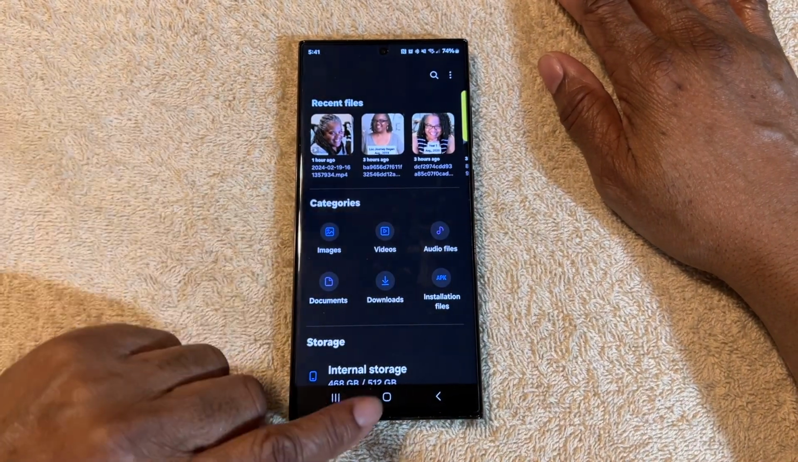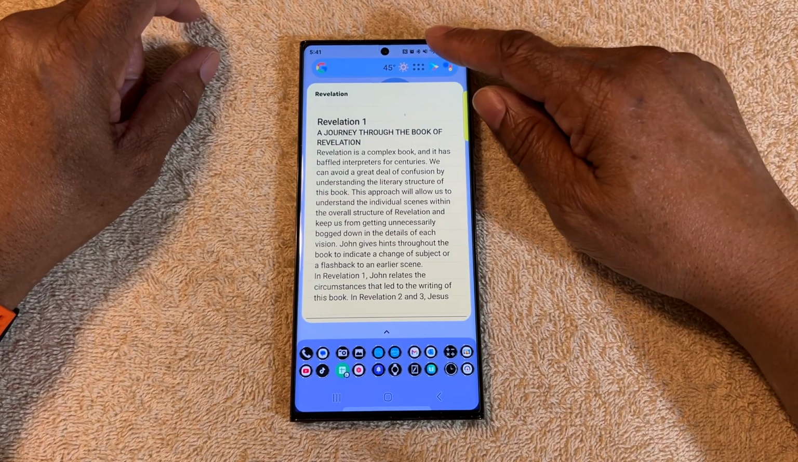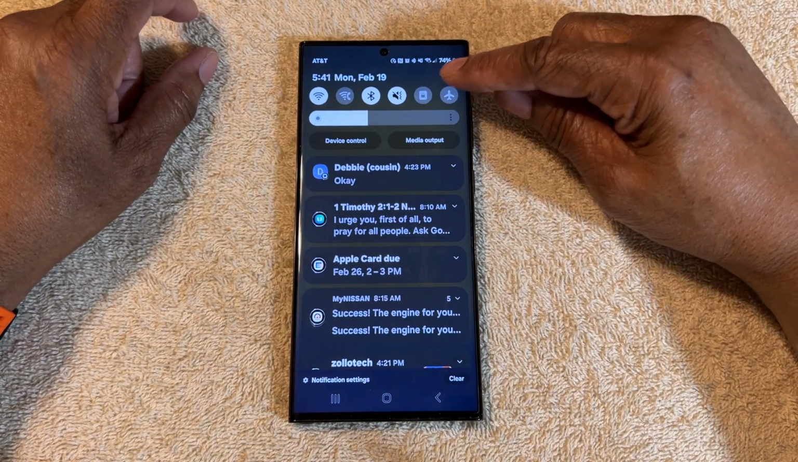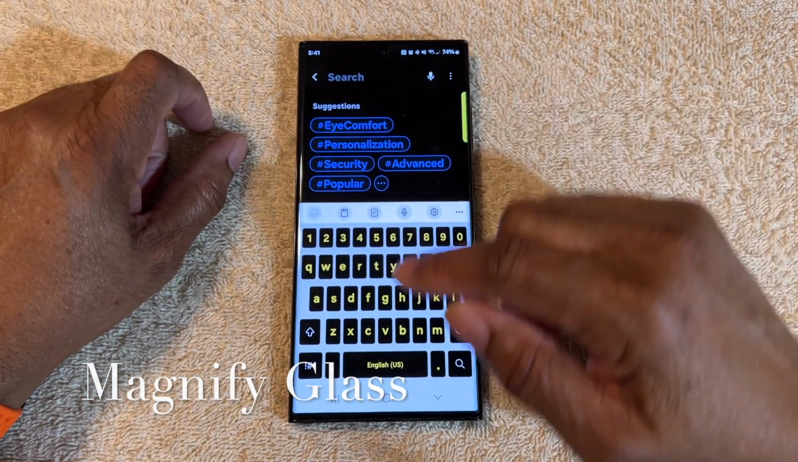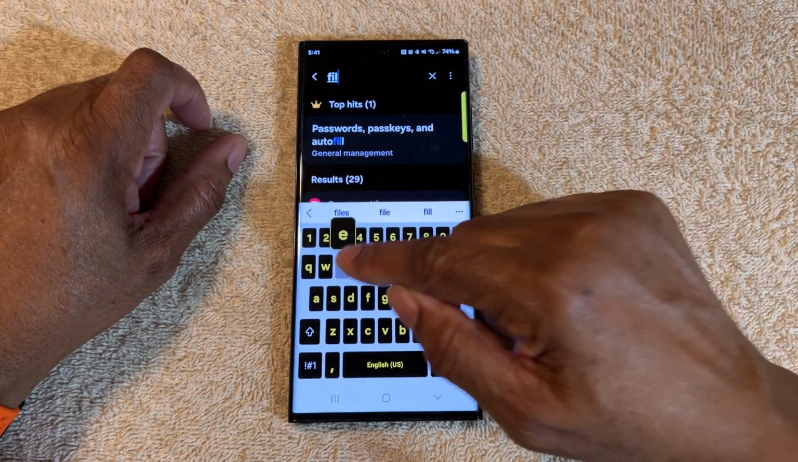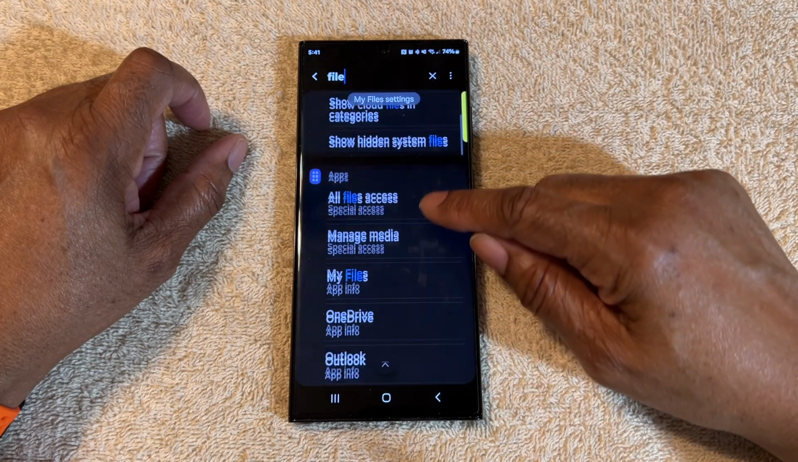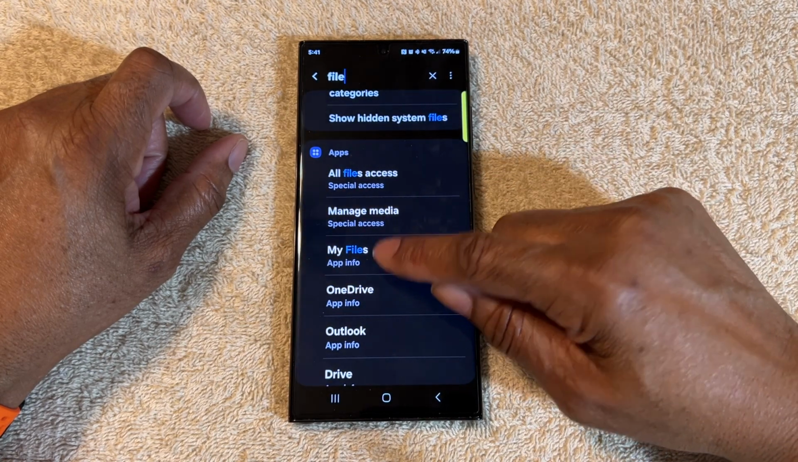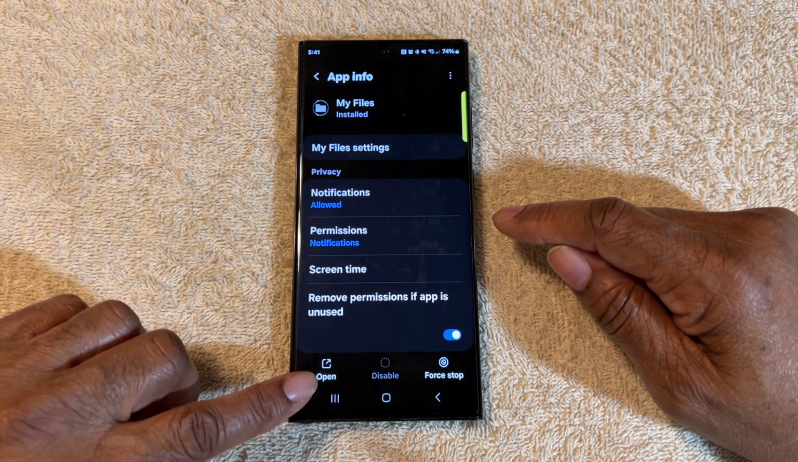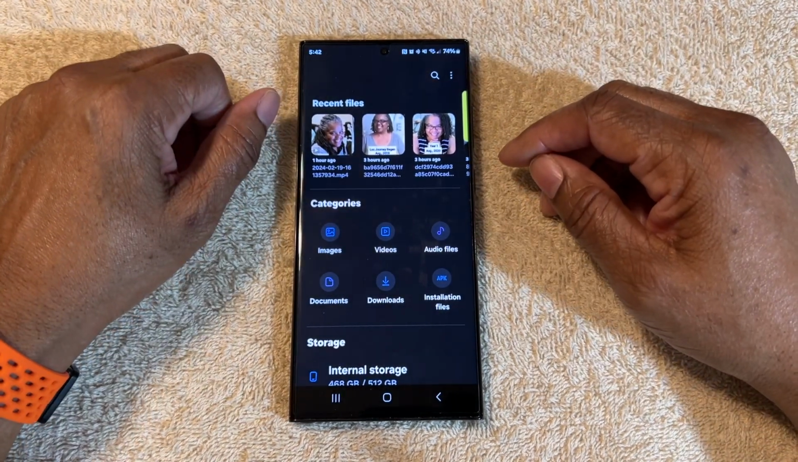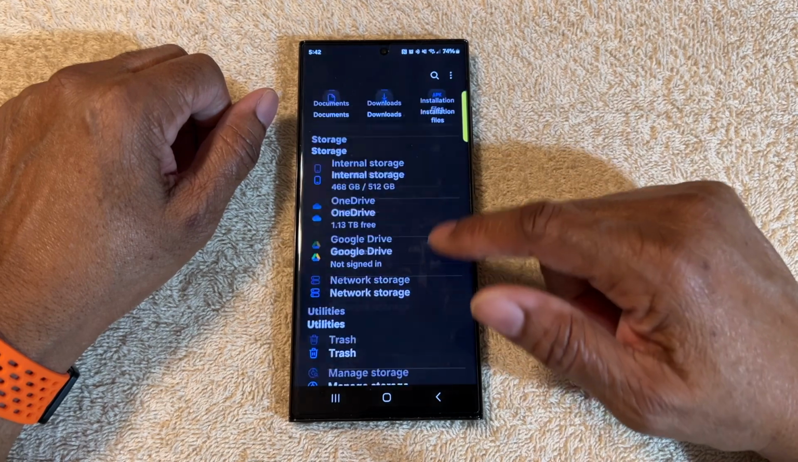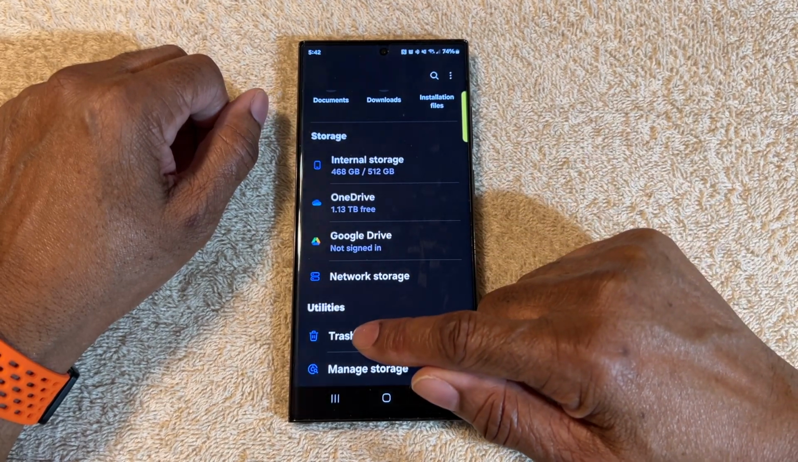and you see it. Another way to do it is if you'll scroll down from the top, click the settings, click the microphone glass, and then put in file, and then go down to My Files, click on it, and then we are going to click open. Okay, that's two ways to get to the My Files app. Then we are going to scroll up and then you choose trash.